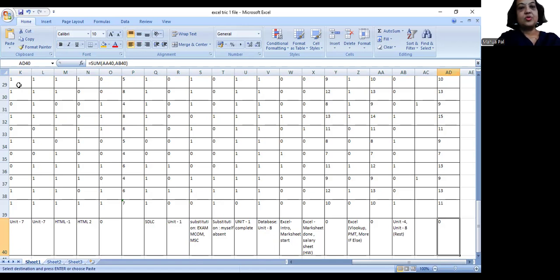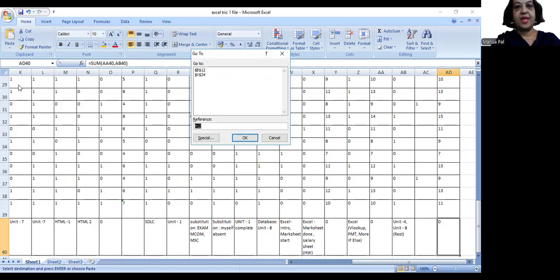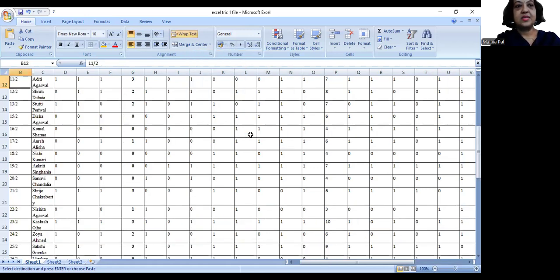Now, if you want to move to any random cell, for example the cell B12, how do you do that? There are also shortcuts for that. You have to press the function key F5 and type under Reference. Suppose here I am typing B12 and then I press OK, so my cell pointer is now present in B12.